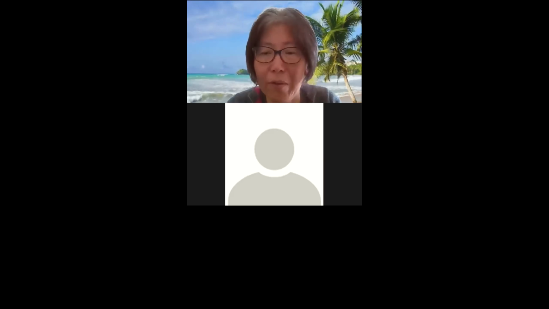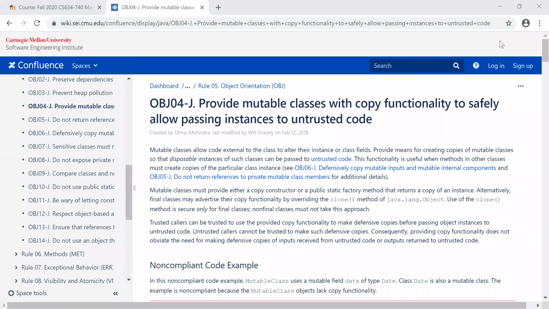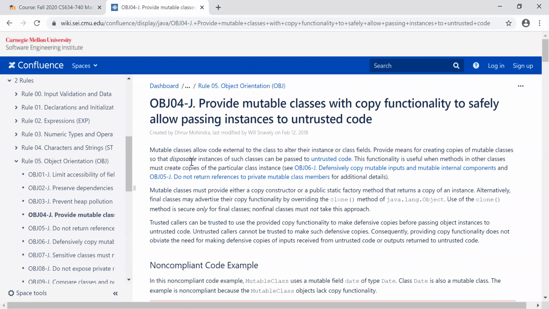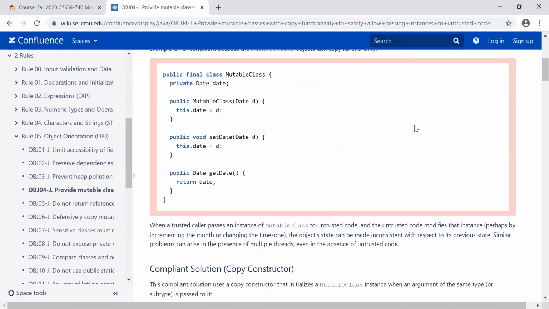Okay, here it is. If you recall, yesterday we already started about secure coding. So we started with Rule 5, object orientation. Today we start with number 4: providing mutable classes with copy functionality to safely allow passing instance to untrusted code. So let's see this first example.